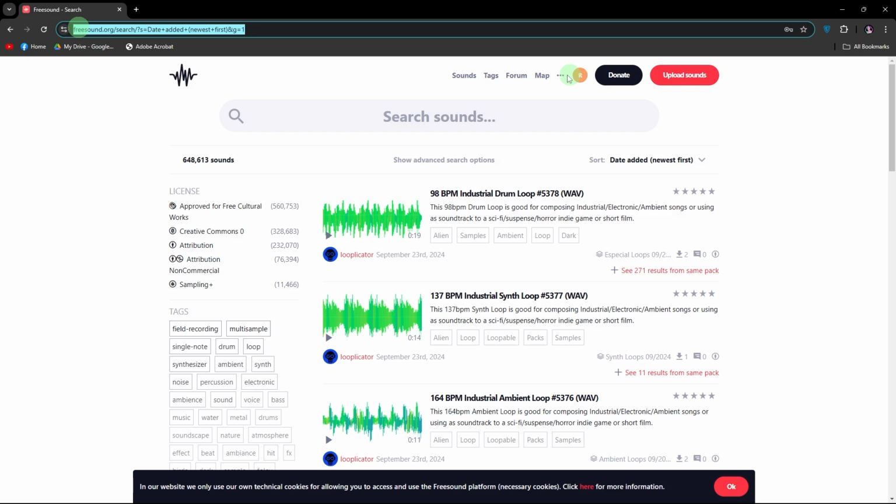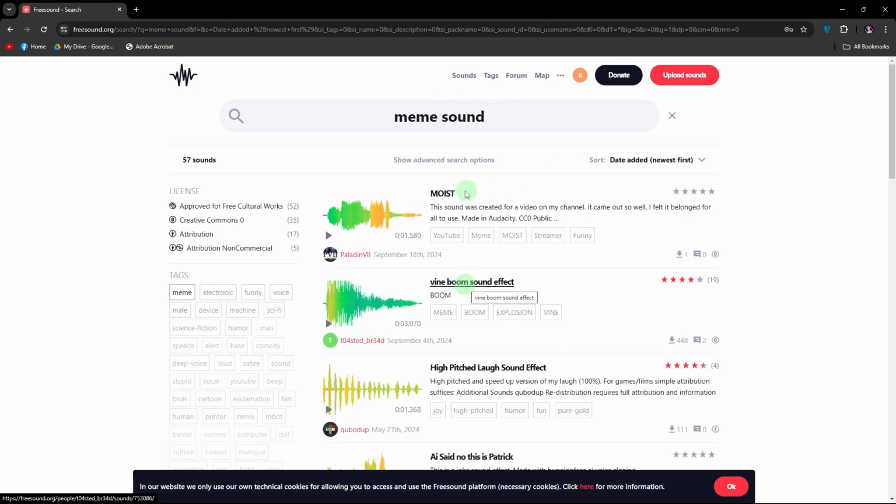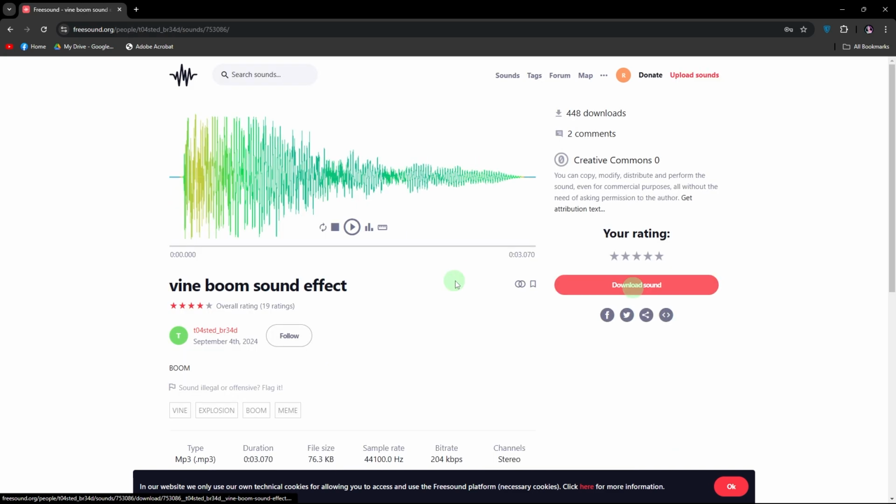Search for the sound effects or clips you want. To do this, use the search bar. Then search what category of sounds you like. Hit enter. Click on the sound of your choice. Then download the sound file, typically MP3.